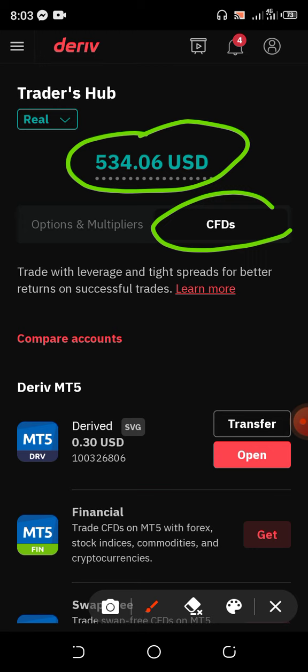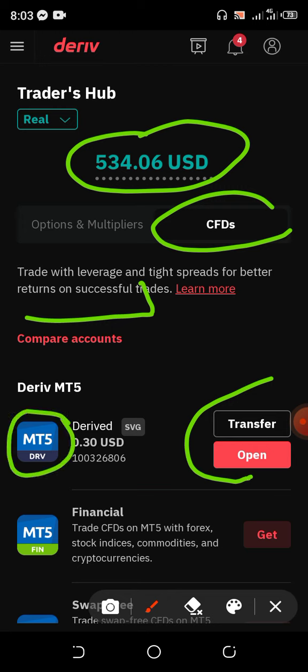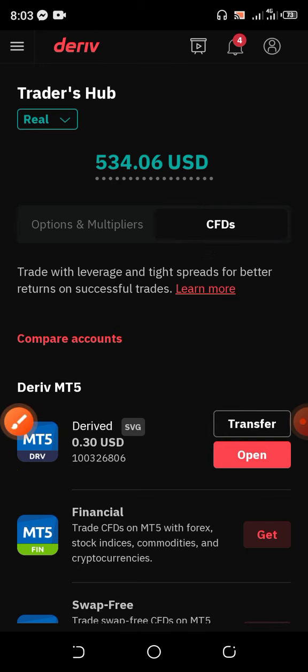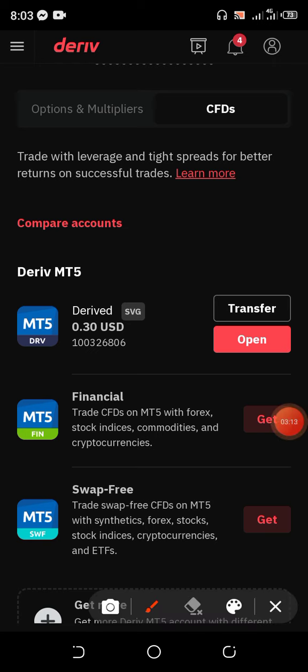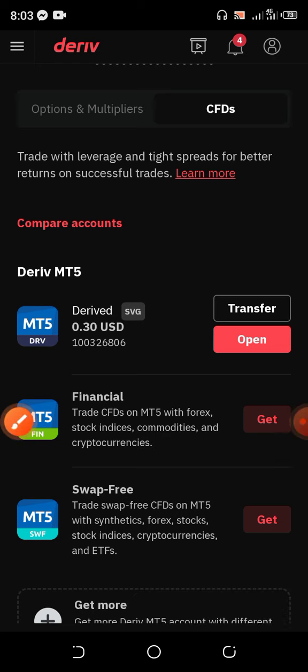platform. Now look at this thing, look at what they said here. It said trade with leverage and tight spread for better returns for success. So this is not your business. Look at this place. Now if you check it, you see MT5 Deriv. So what you're going to be doing now is we'll follow this procedure to set up our MT5 Deriv. Right here, I removed some of the money I have in that place. Remember, you can still trade this one. So I don't want to go there today.